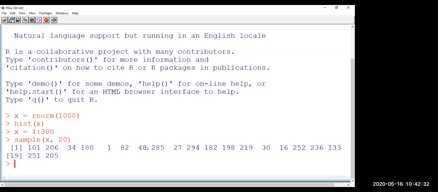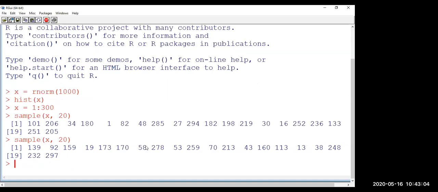If I repeat, and you can repeat any command by using the up arrow on your keyboard, it's going to give you the previous command, the one that you used before. If you press the up arrow again, you're going to get the command that was before that, and so on. So let's use the up arrow once, and then I'm just going to press enter. I'm going to get a new set of 20 values that are randomly chosen from the population.